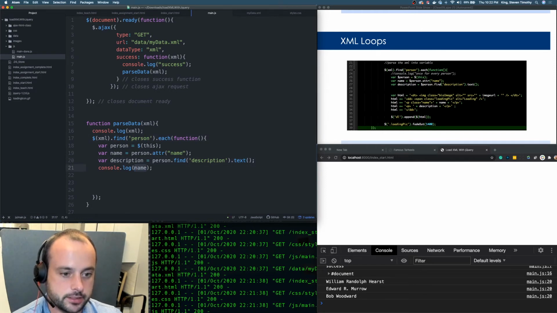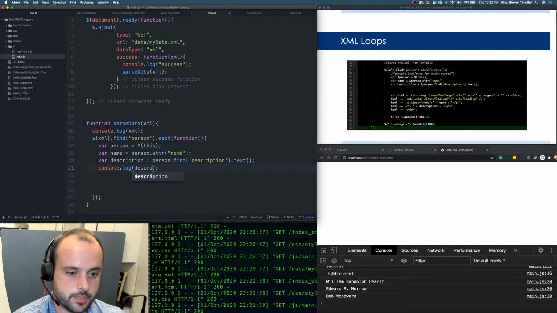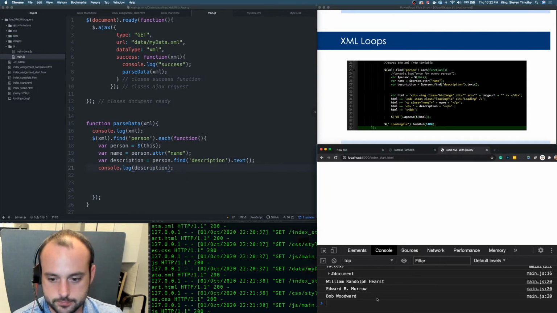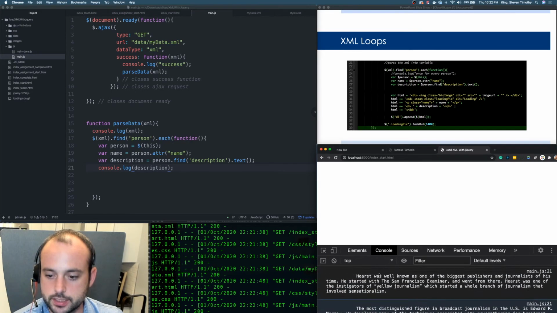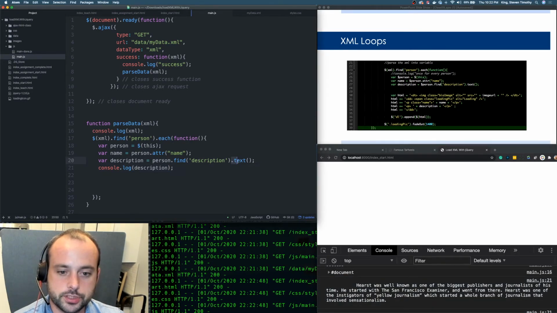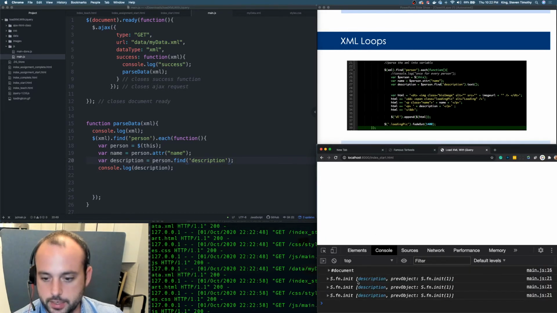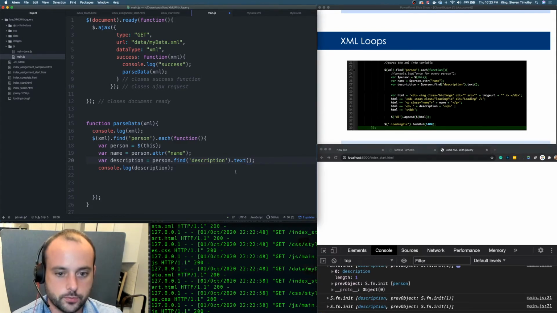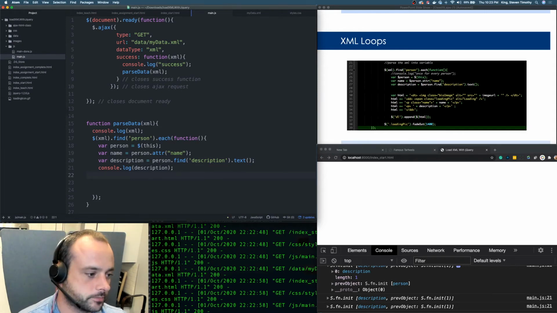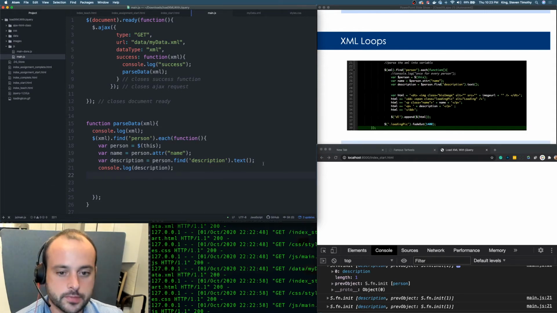And now if I log description, we see the text of each one of these descriptions. Let me show you what happens if you don't put text on here. This is a nice function that's really helpful, but in our case, it gives you the object, and we want the text of the object. So we're going to leave that as text. All right. So now you know how to select an attribute and you know how to select a child node.